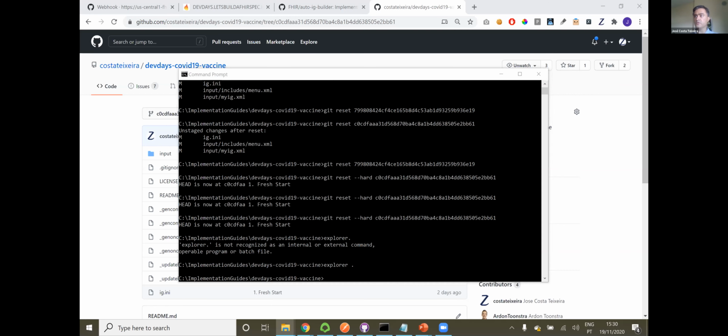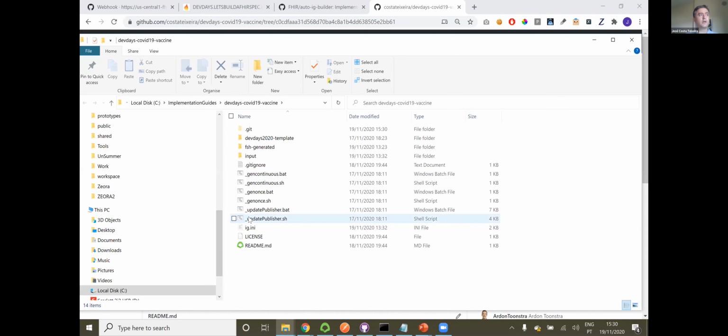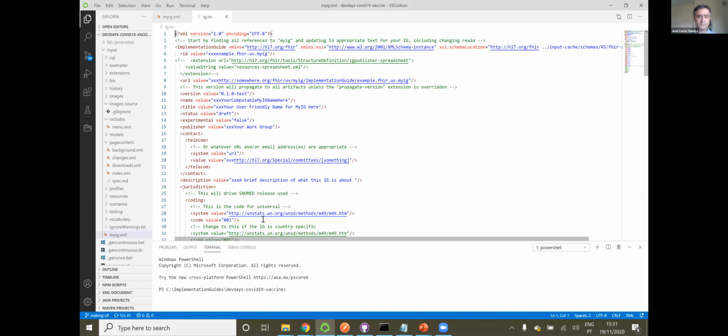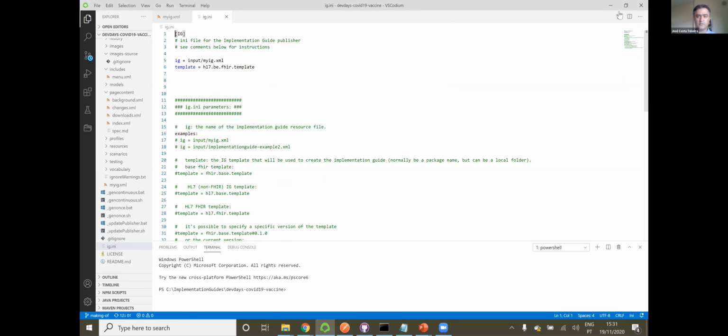I just open the Explorer here, and I have this here. So if you're making the implementation guide, if you're starting from scratch, whether you start from Sushi or whether you get one of the repositories that I mentioned to you, this is what you are going to get. Actually, this template should not be there. It doesn't add anything, but I'll just remove it. Actually, let me see if I did remove it well. Yeah, so it's correct.